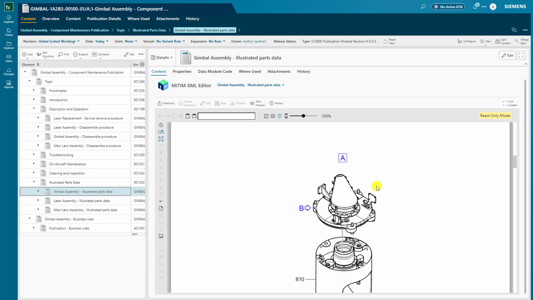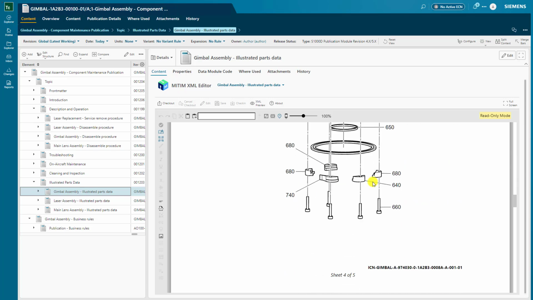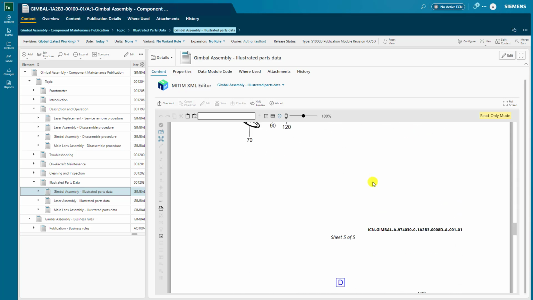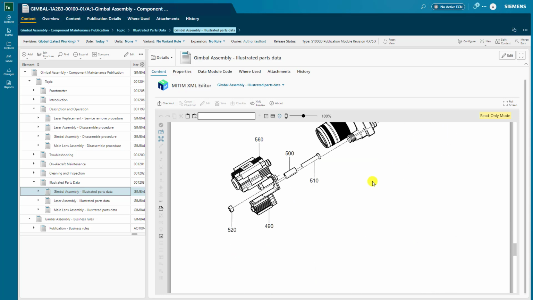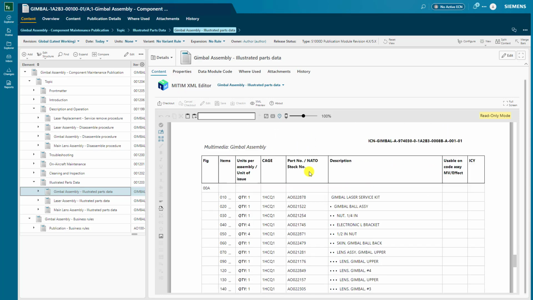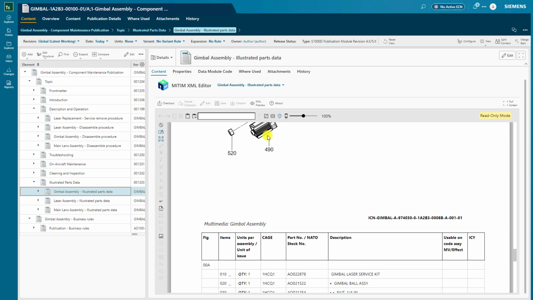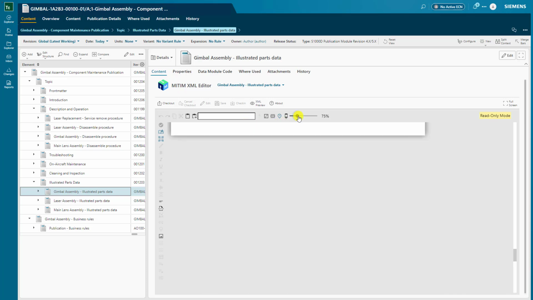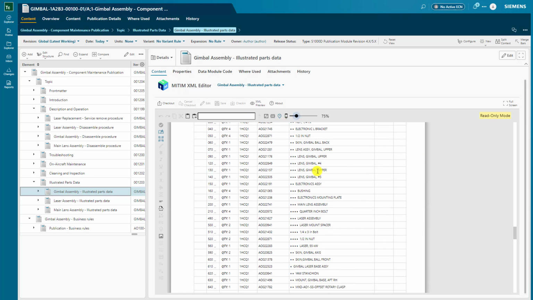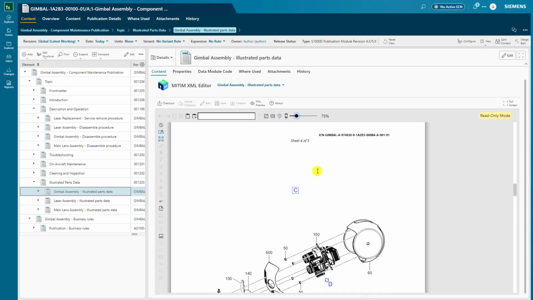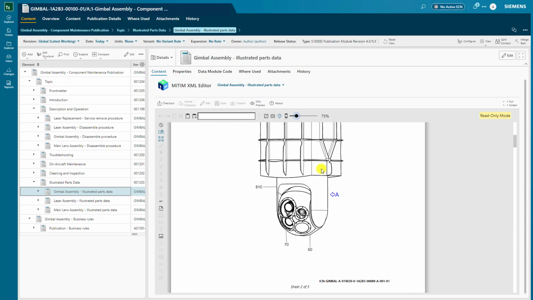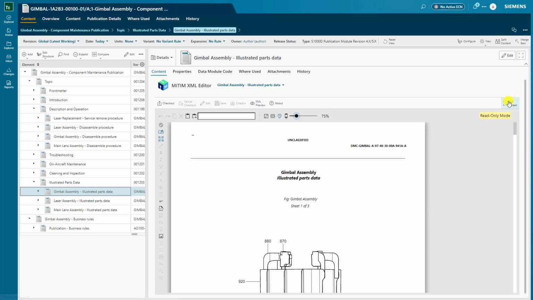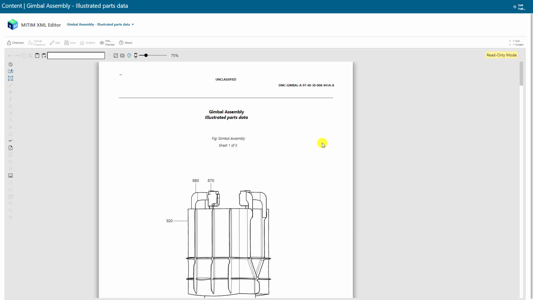Illustrations are loaded from Teamcenter. The data module contains 5 illustrations for the figure, and here we have detail parts list. We can use zoom and full screen mode.